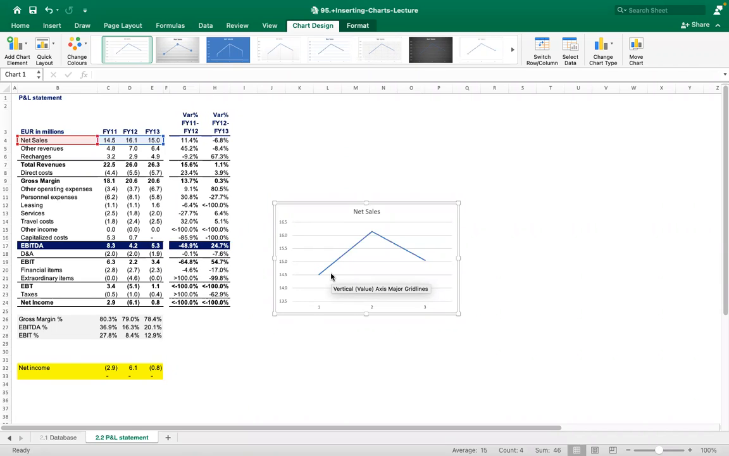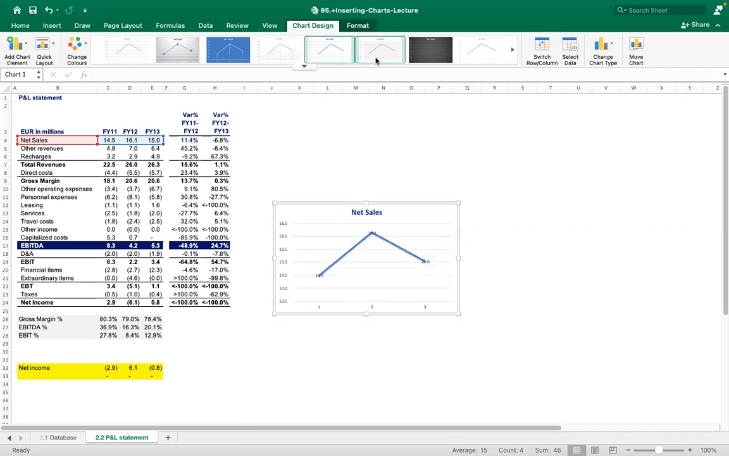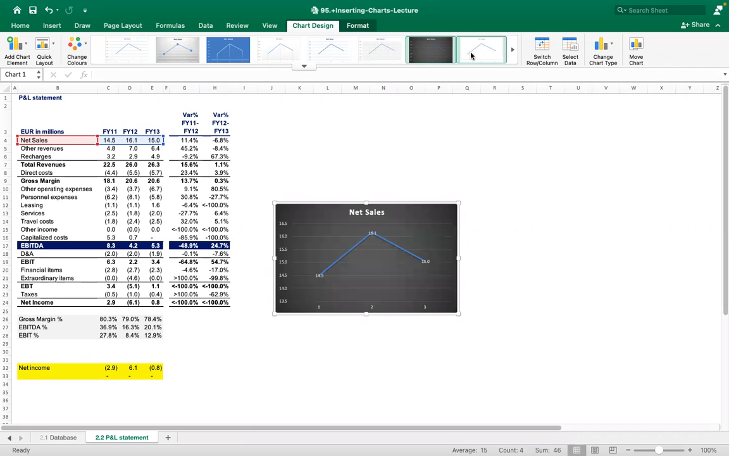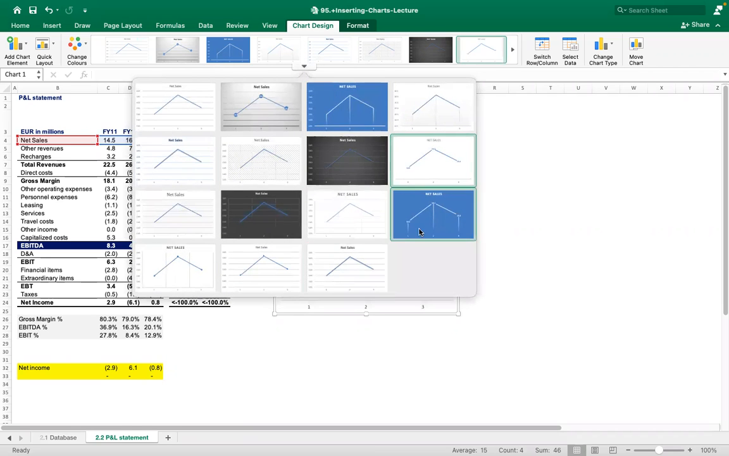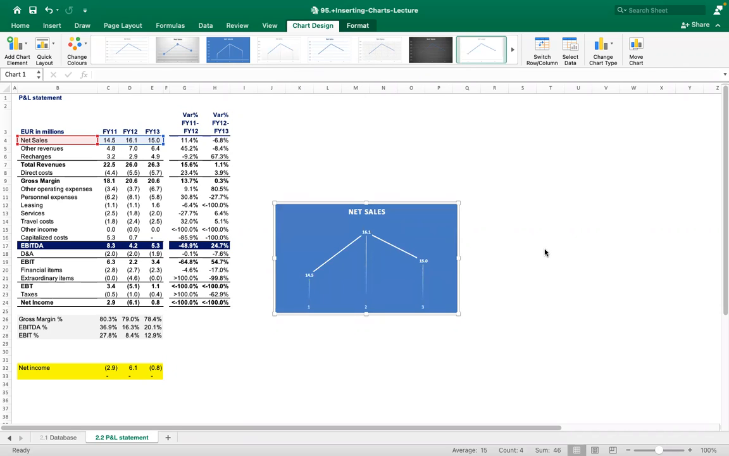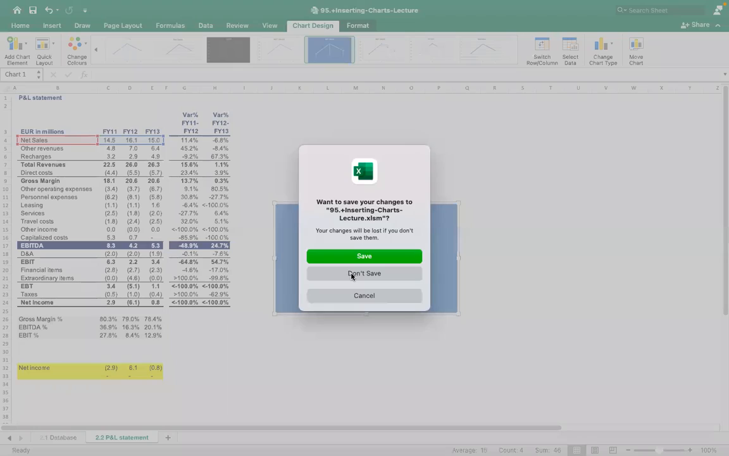And these are the different types of designs it provides. You can see it. Based on your aesthetic sense or the type of necessity you have, you can always go with different styles of charts. So this is a basic lecture on how to insert a basic chart.